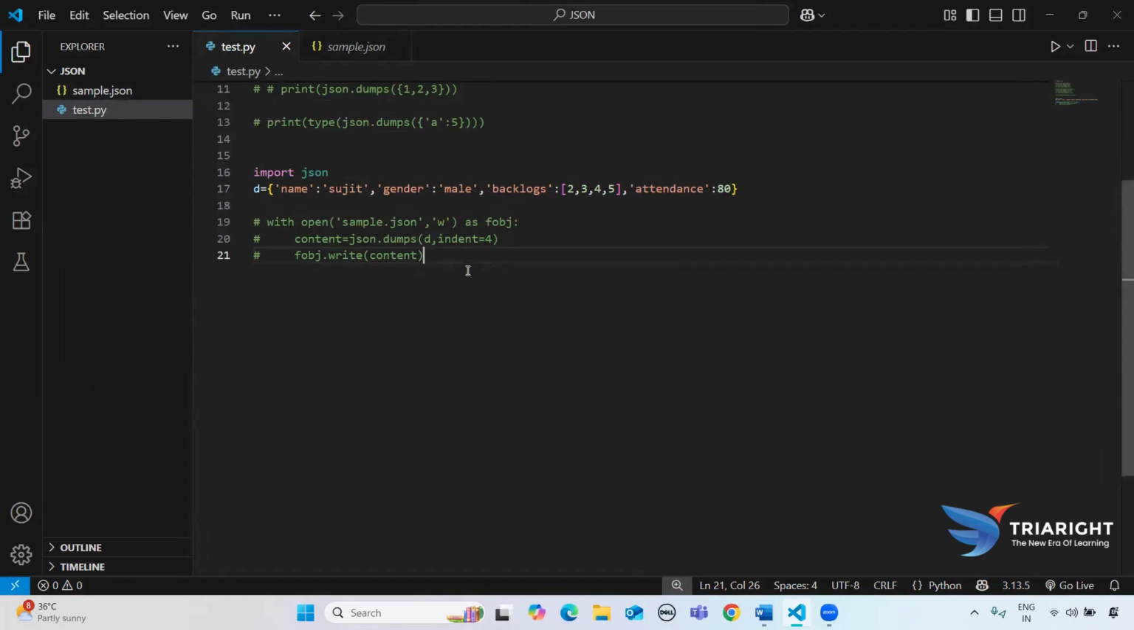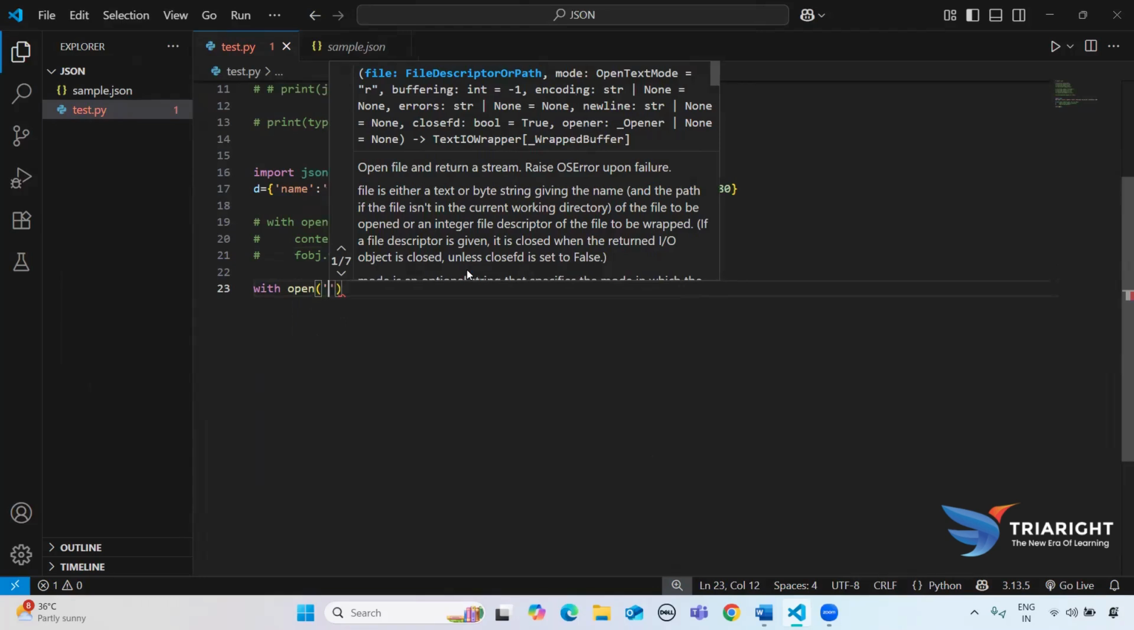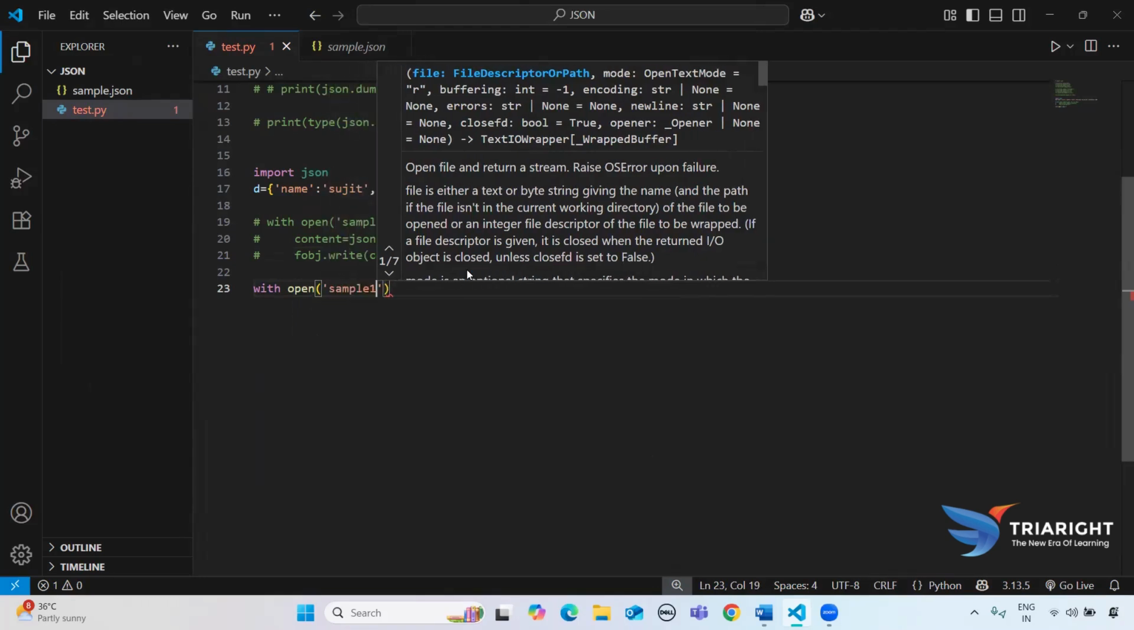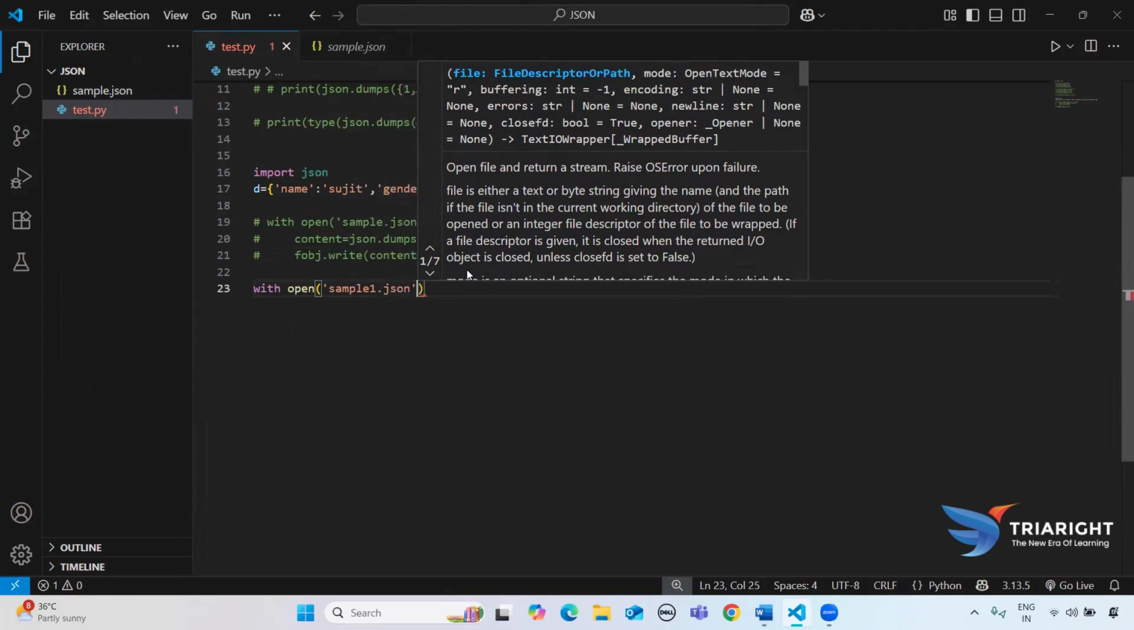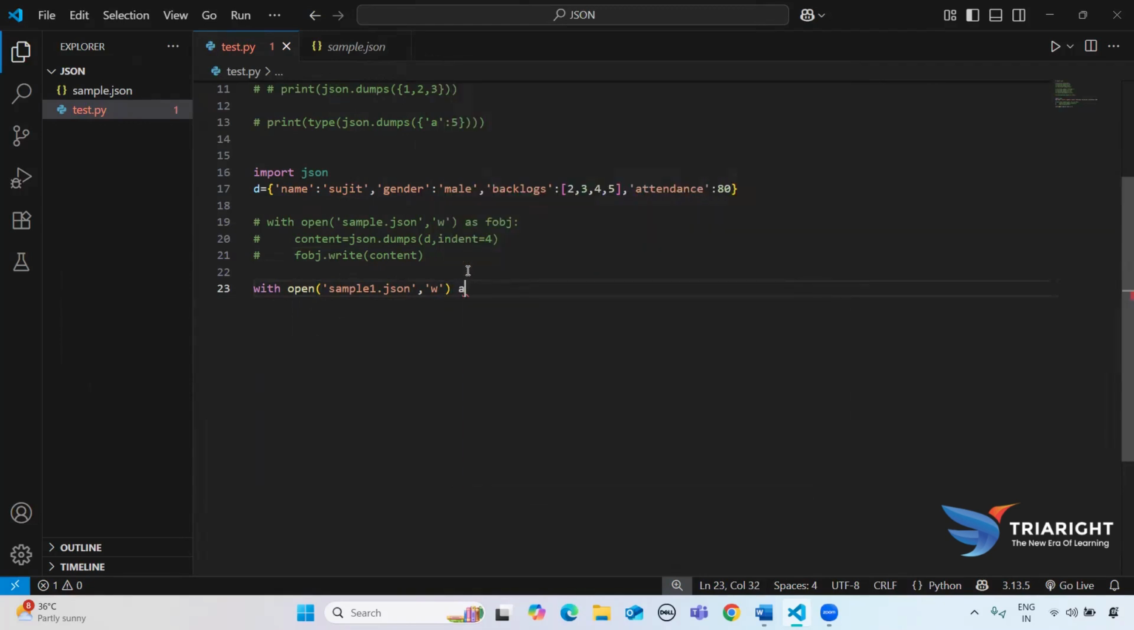I'm going to create one more file called sample1.json. Before performing any file handling, first we need to open that file. So here I'm creating sample1.json, and here I need to specify my write access mode. After specifying that, I need to write our file object, because this open method provides a file object.